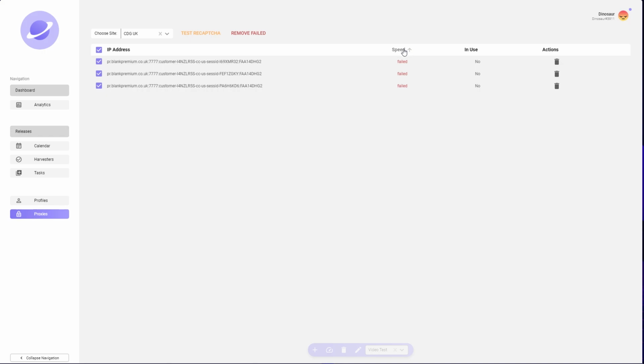One useful thing is that with this speed, you can filter the order of the proxies from slowest to fastest or fastest to slowest. If you want the fastest proxies available in your list, then you can utilize this as well. And the same for the in use. If they're not in use, you can filter that to go up, and if they are in use you can filter that to go down. So it's completely up to you. Then you can individually delete it like I said before. You have the remove failed button if you wish to remove all the failed proxies, and you can test recapture as well. So I'm going to click the remove failed button, and that will delete all the failed proxies, which is all of them, so there are no proxies left.